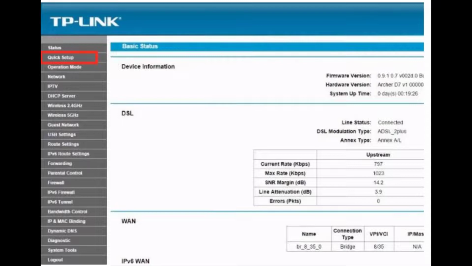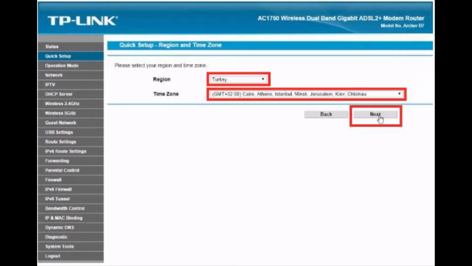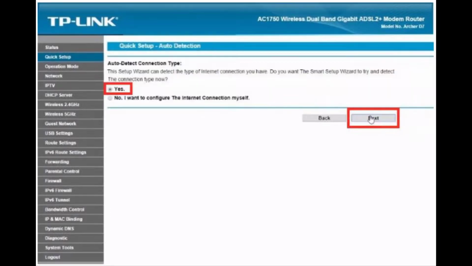Click on quick setup. After that, you will see this page. Click on next button. After that, you will see time zone part. In this page, you have to choose your time zone and click on next again. After that, auto detect connection type, you have to choose yes and then click on next button.